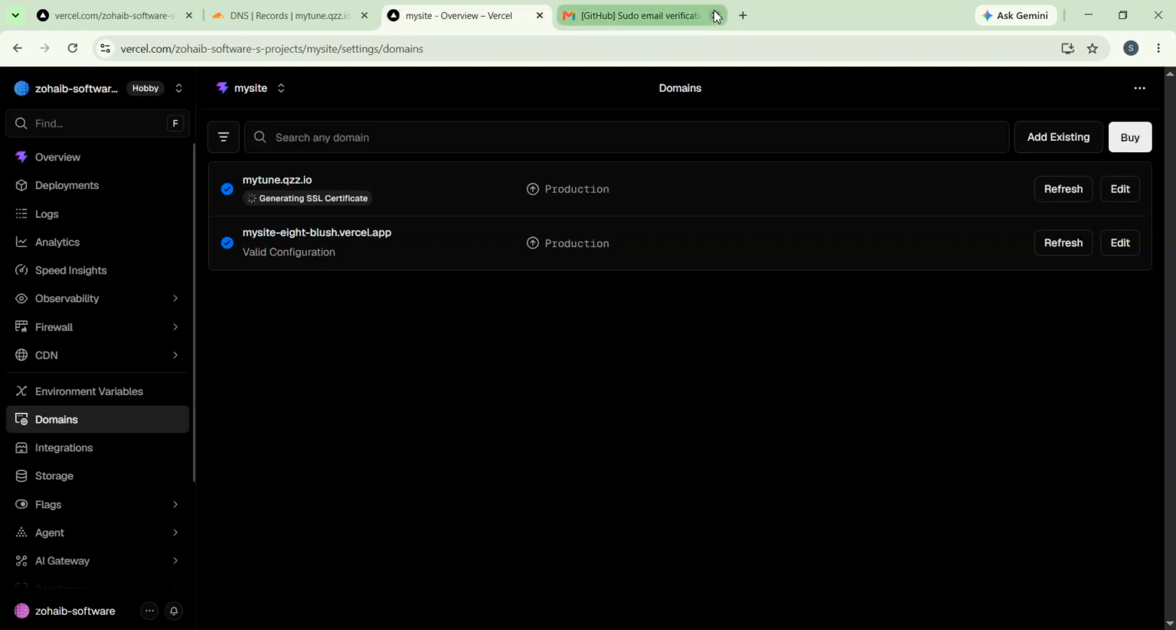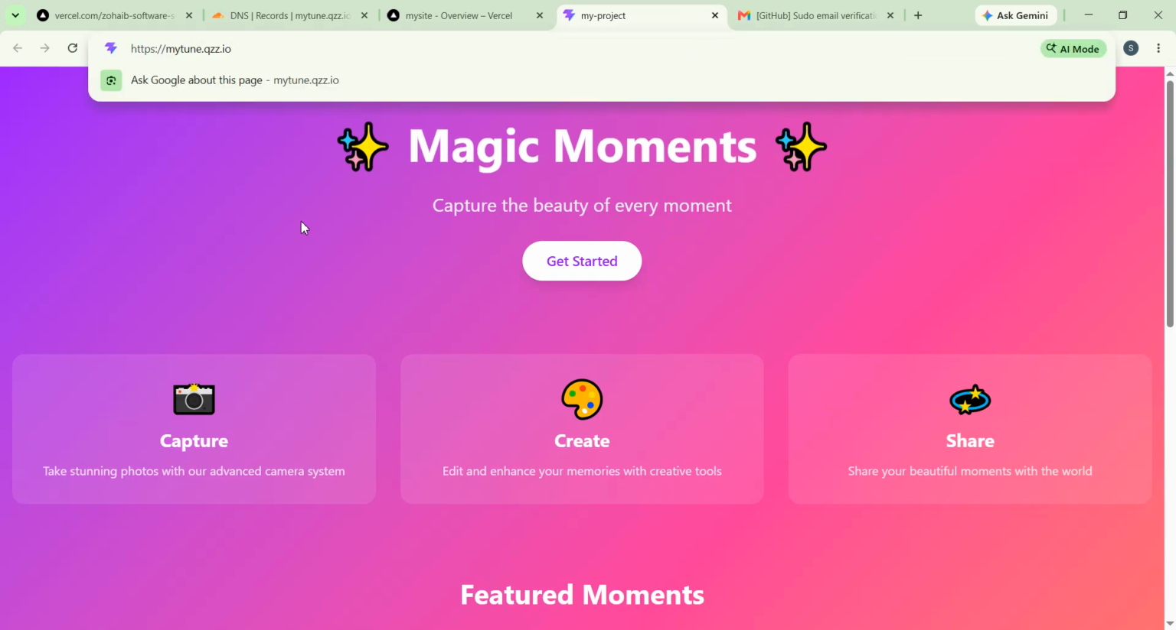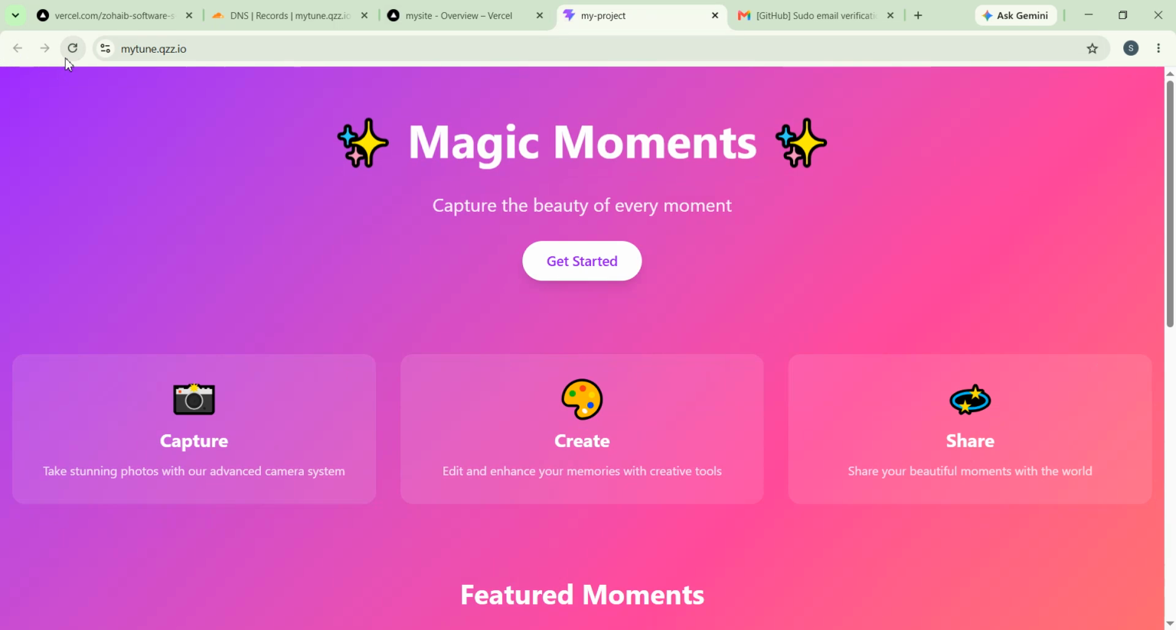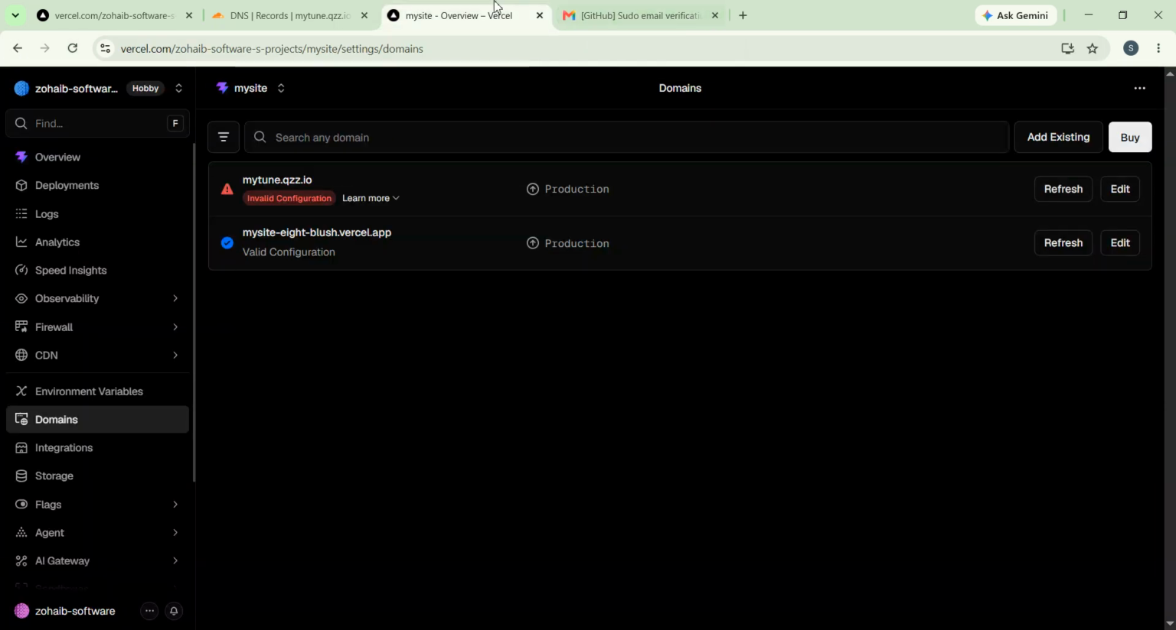We will close this. Congratulations, you have connected your own domain with this. So this is the whole process of how you can do this. Where it will work, don't worry. You can see the valid configuration. This is the whole process of how you can connect a custom domain with it.